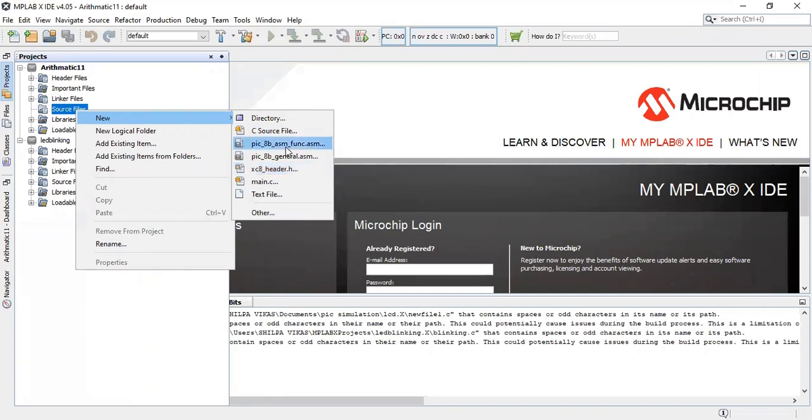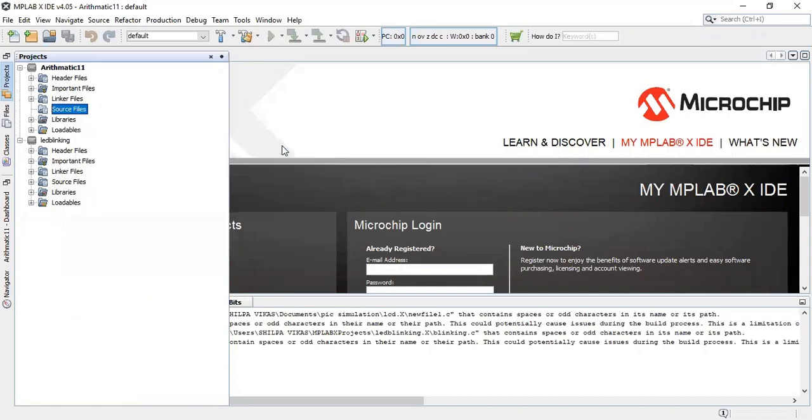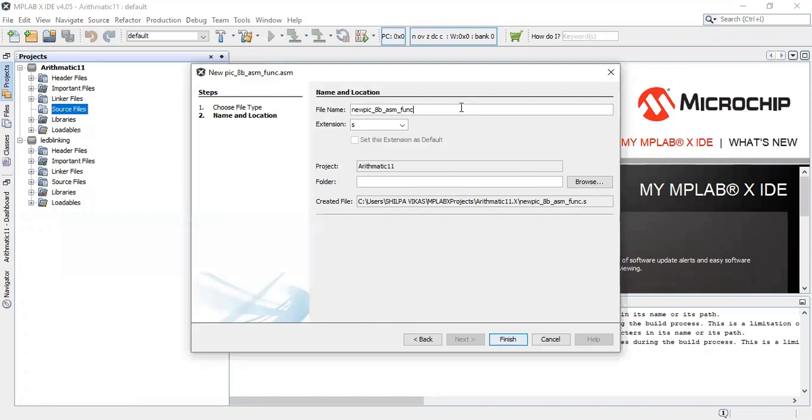In our program we are supposed to use two files. One is an ASM file and another is a C file. So we will select this option and this option. First of all, we will select this option. Now you can rename the file. Now I am giving the name as add11.